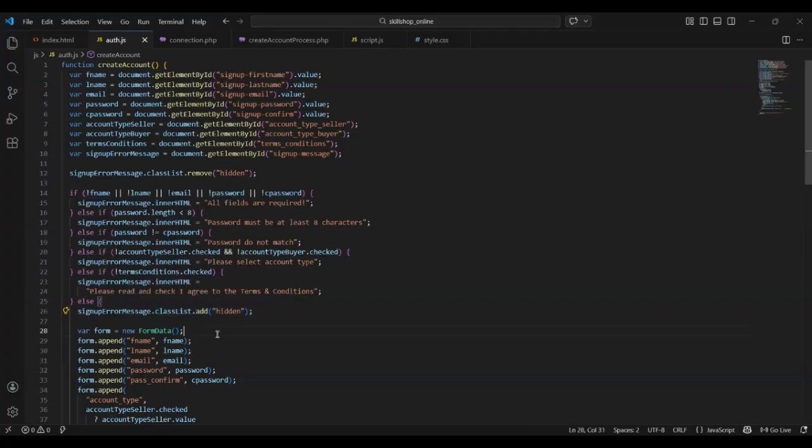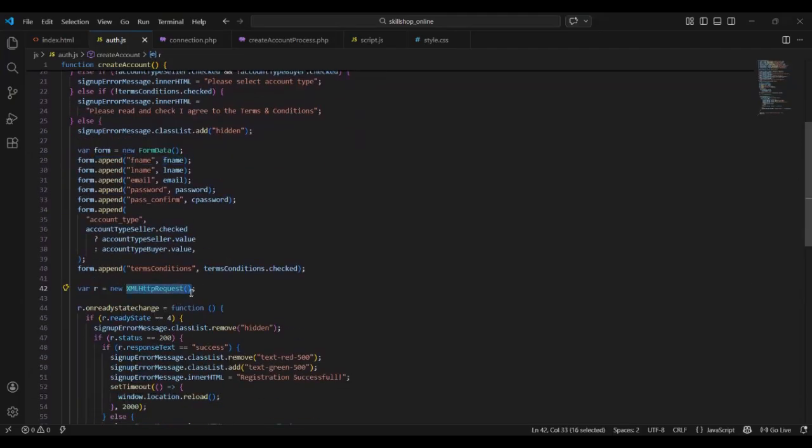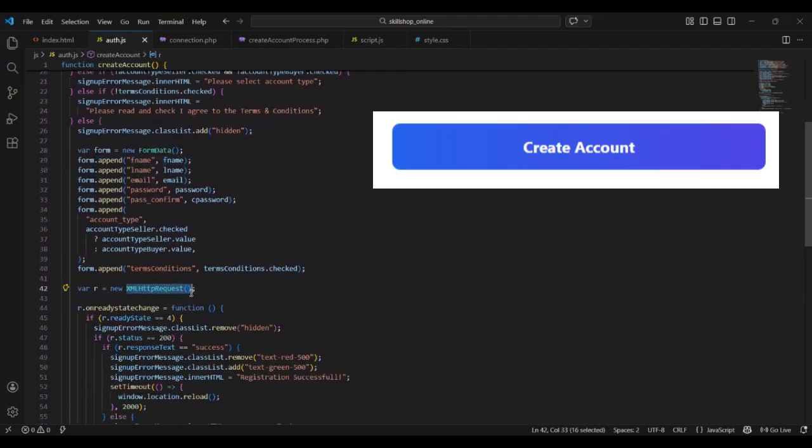If everything is correct, we prepare the data to send to the server. We create something like a data package using new FormData. Then we use append() to add the first name, last name, email, password, and other values into this package. Now we need to send this data to the PHP backend without reloading the page. For that, we use XMLHttpRequest, also known as AJAX.